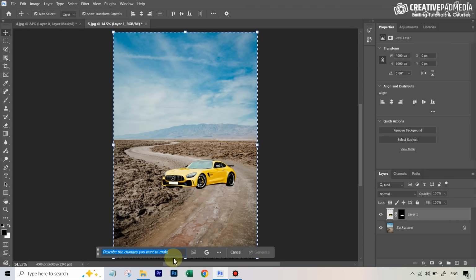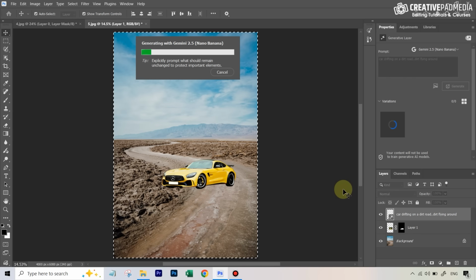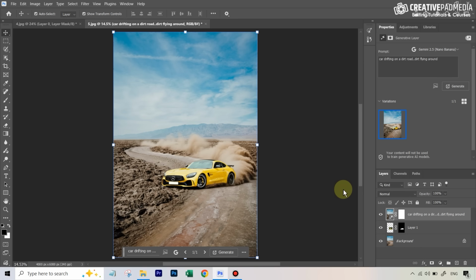We get our area to write in a prompt. Let's write in a simple prompt here. This time our prompt is so simple because we really don't have to describe the other things. So car drifting on a dirt road, dirt flying around, like a typical auto action shot here. And let's hit generate and let's see the results. And wait for this, and you can see it just added all that perfectly.